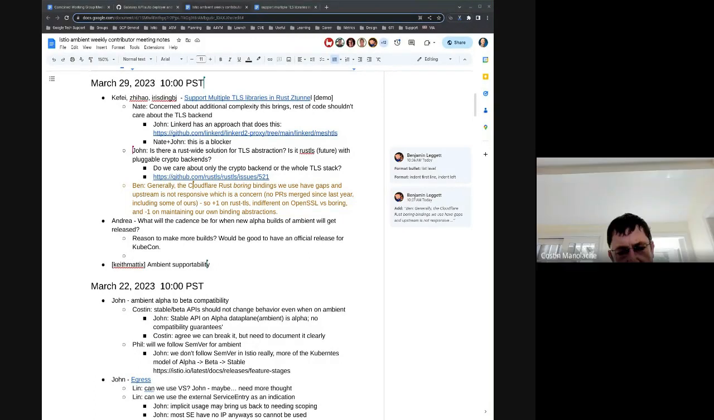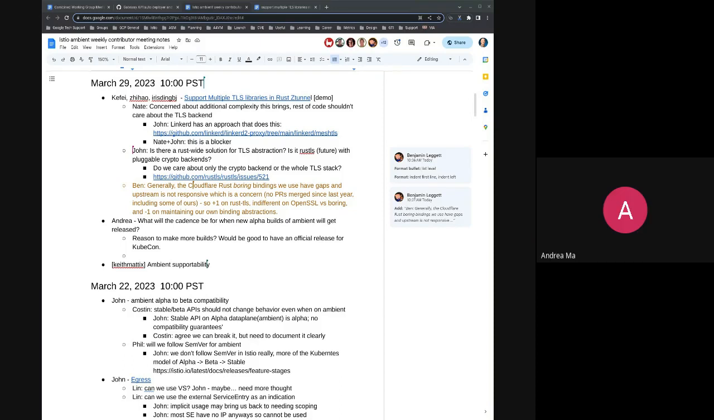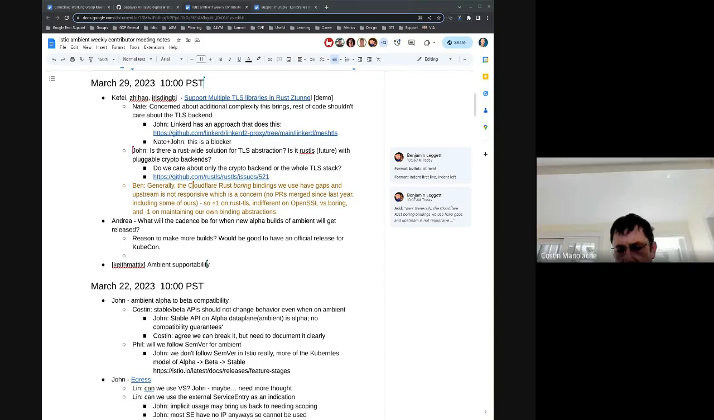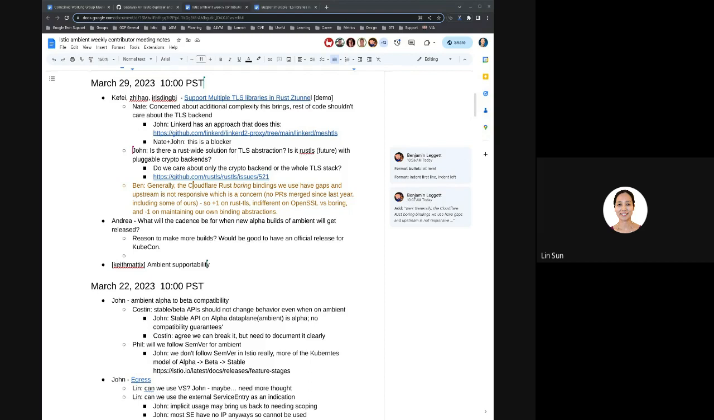Can I ask what CNI provider you are using? Calico. Okay, were you using iptables or eBPF? I used iptables Calico, and with ambient eBPF. Okay, that's pretty cool. I actually didn't know it works with Calico, so that's good to know. Yeah, but it needs to be the master. There was a fix that went in after the alpha. Then I had some problem with master a few days ago, but now master seems okay.